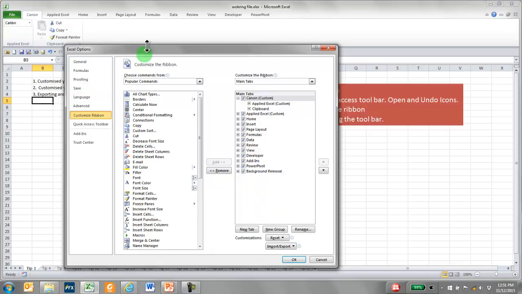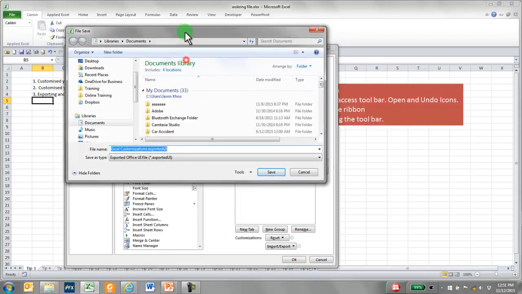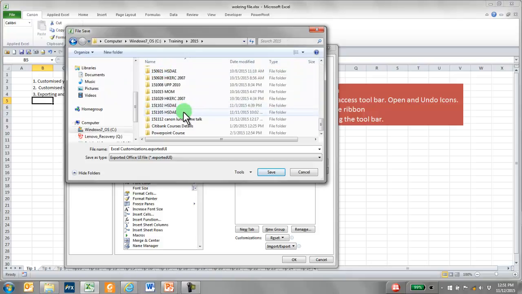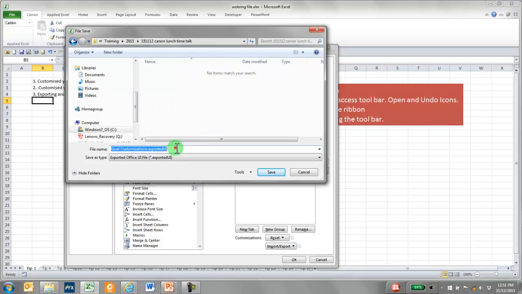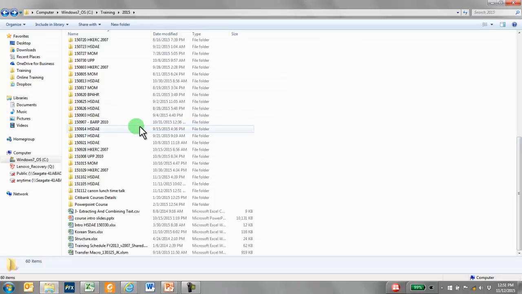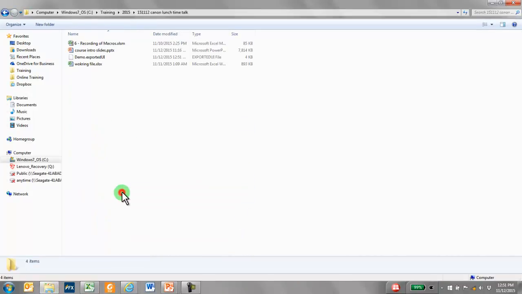Now this whole thing plus the quick access toolbar can be exported. Alright, export all customization, and from here you can give it a name. For example, I will go into one of the folders that I have here and call this demo. When I click save here and click OK, I can go to my Explorer and you will have the demo file exported.